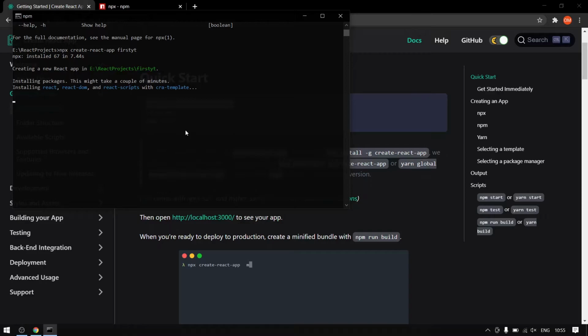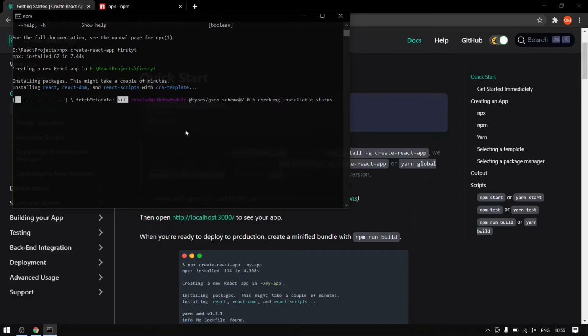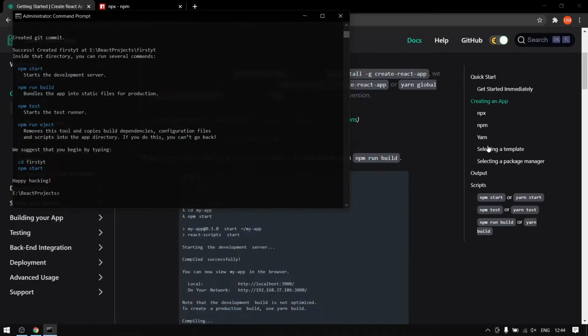My React app is installing up here. They are creating a new React app and installing packages. This might take a couple of minutes. Installing React, React DOM and React scripts with CRA templates. I will be right back when it is installed.